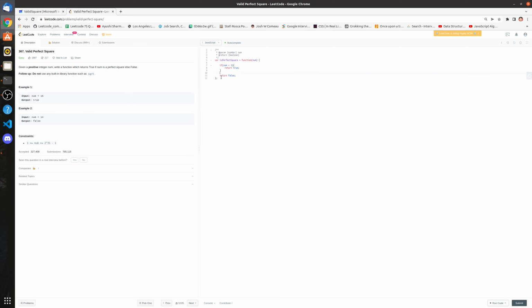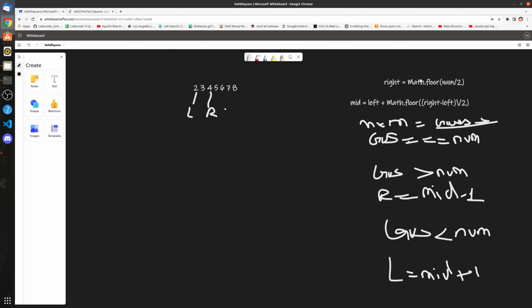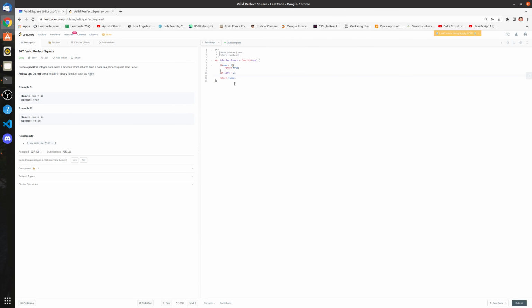Now we are going into this while loop. First we need to set this left. Assume the left as 2, and then we get this formula for right: right is equal to Math.floor of num by 2. Now we need to iterate these values from 2 to 8. So while left is less than or equal to right.